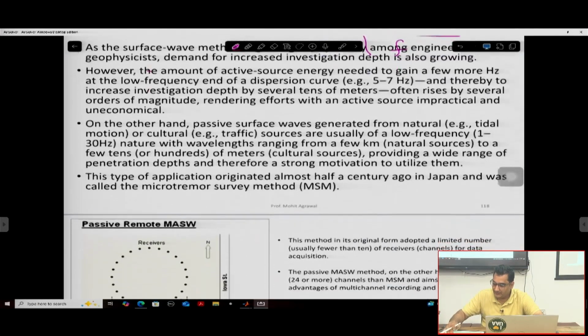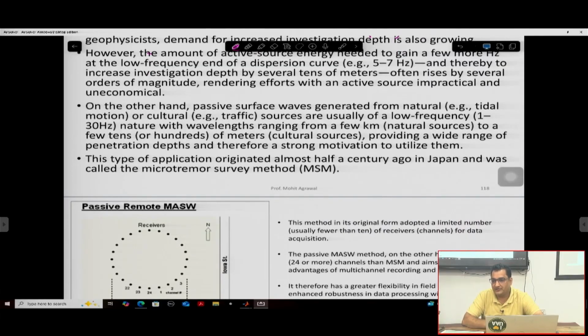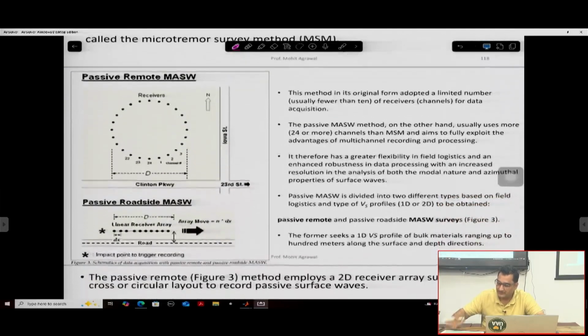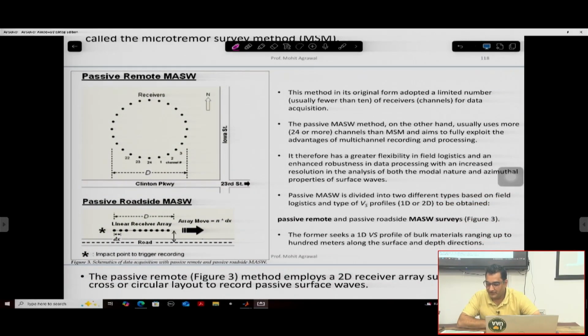This type of application originated half a century ago, and it used to be named MSM, that means the microtremor survey method. So this is the particular setup for passive remote MASW. There are two kinds of setup that we can go through. One is passive remote MASW, another is passive roadside MASW. In passive remote MASW, you want to have your receiver geometry in a symmetrical fashion. Asymmetrical receiver geometry is not preferred.